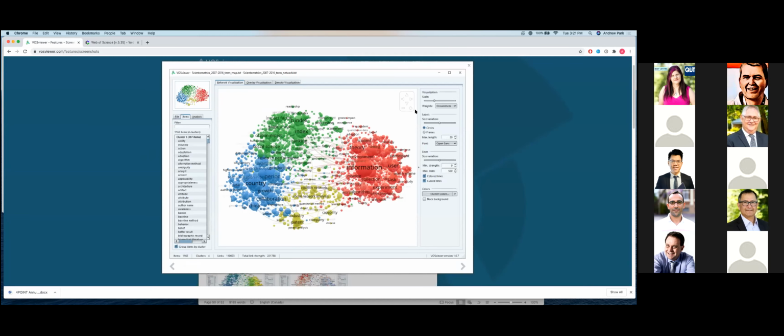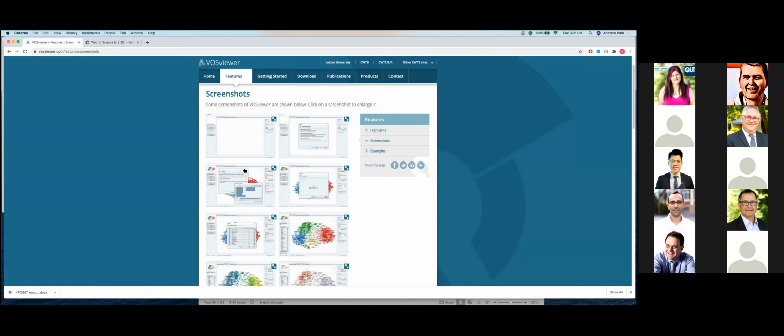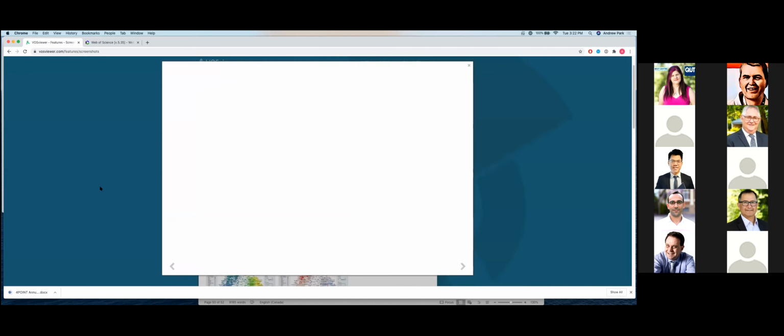But what I did want to show you is actually how VosViewer works, to hopefully convince you that there's a lot of good math and logic behind this particular software tool, and it's not just random bubbles that you see on the screen.